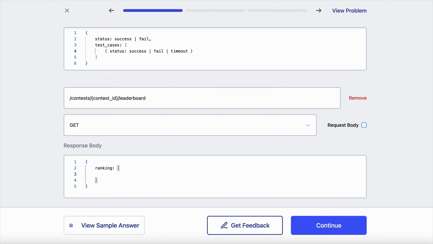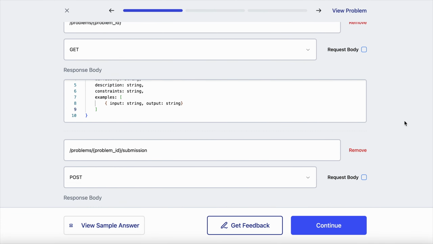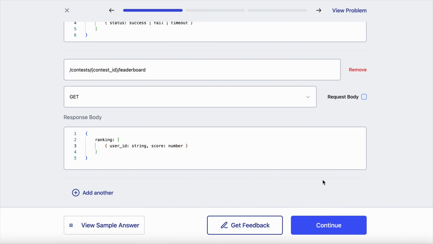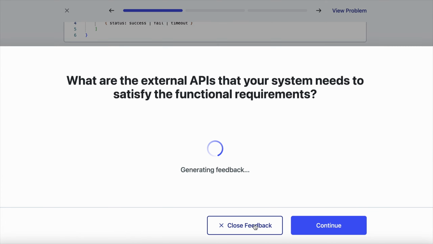And the ranking is going to be a list of all of the users. So it should contain the user IDs, which let's put as a string. And then also we want to know their score because this is actually how we're going to be ranking them. So there we go. I came up with 4 different API endpoints. So we can click get feedback and see how we did.